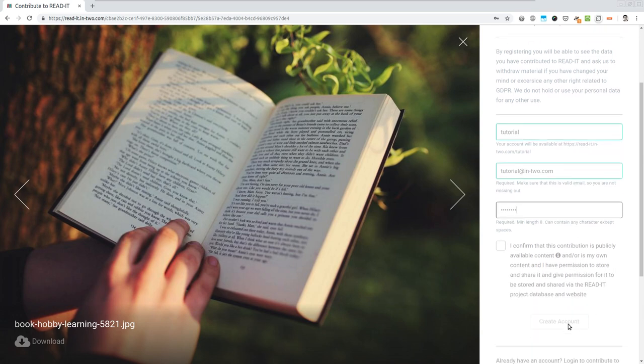Now, before you can create the account, you have to confirm that this contribution is publicly available content, or it is your own content and you have permission to store and share it and give permission for it to be stored and shared via Reddit project database and website. So this is the case here. I'm going to confirm that and create the account.